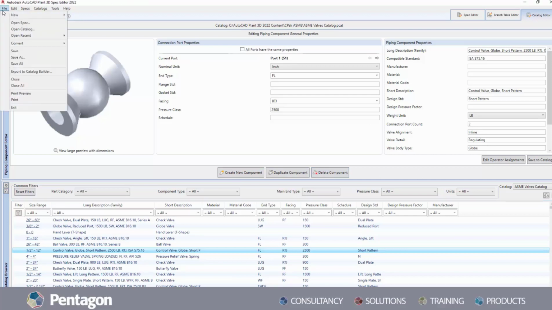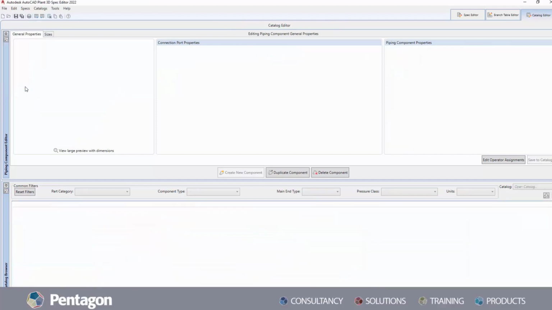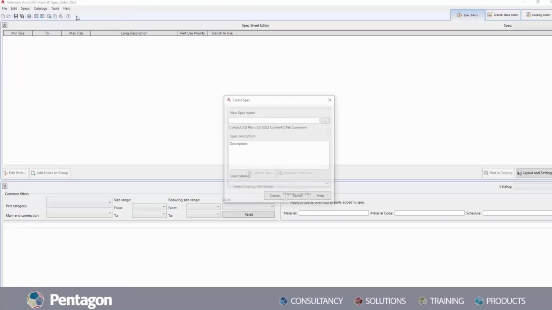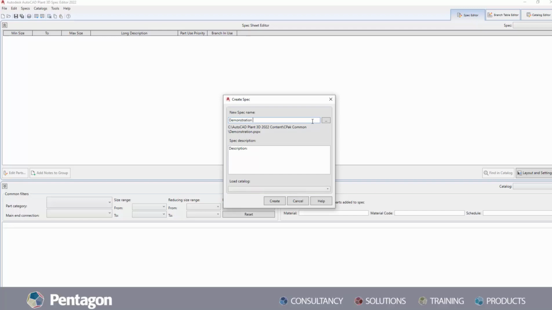So in this video we're going to create a new spec from scratch and use components from an existing catalogue that is default within the Plant 3D content for 2022. So I'm going to create my spec. It's going to be a demonstration specification, and the file path that is noted here is going to be where the specification ultimately gets created, with the backup database files also being saved there.